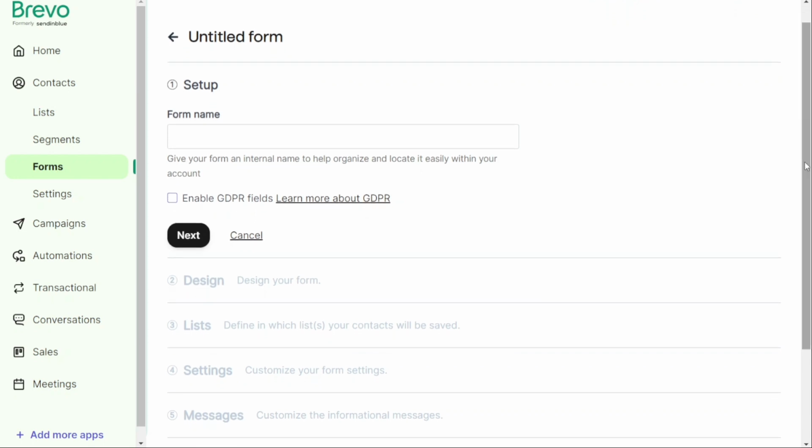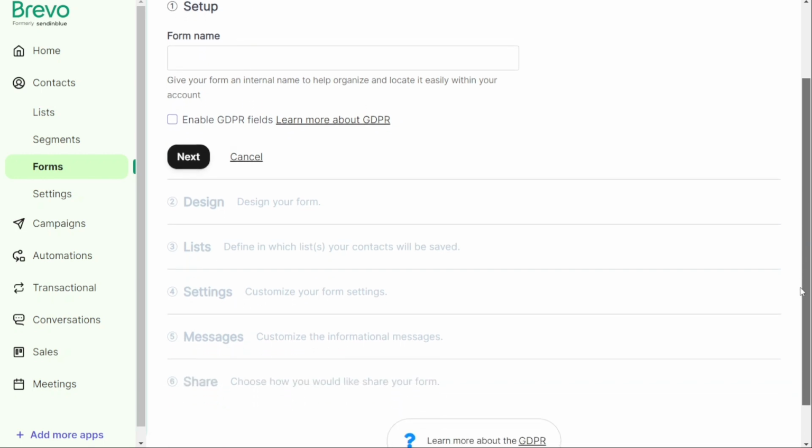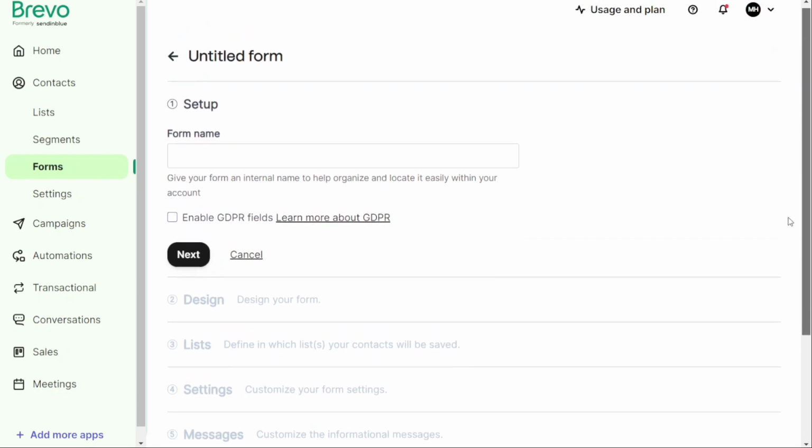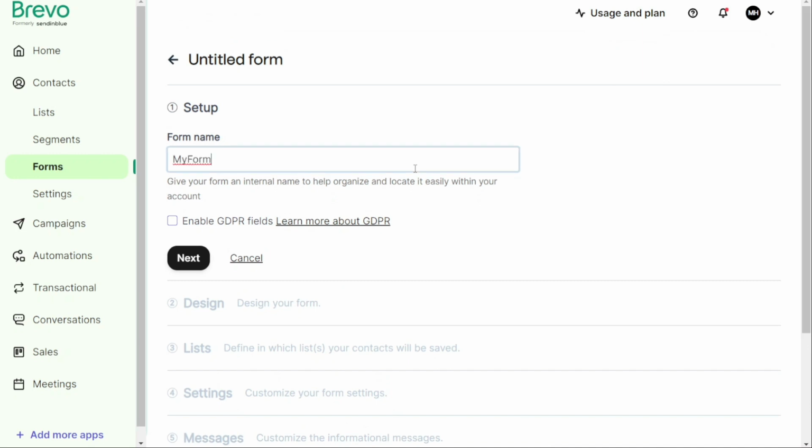Creating a new subscription form in Brevo involves completing 6 steps: Setup, Design, Lists, Settings, Messages, and Sharing. In the setup step, you will need to provide an internal name for your form. This name helps organize and locate the form easily within your Brevo account. Simply enter the desired name in the form name box.